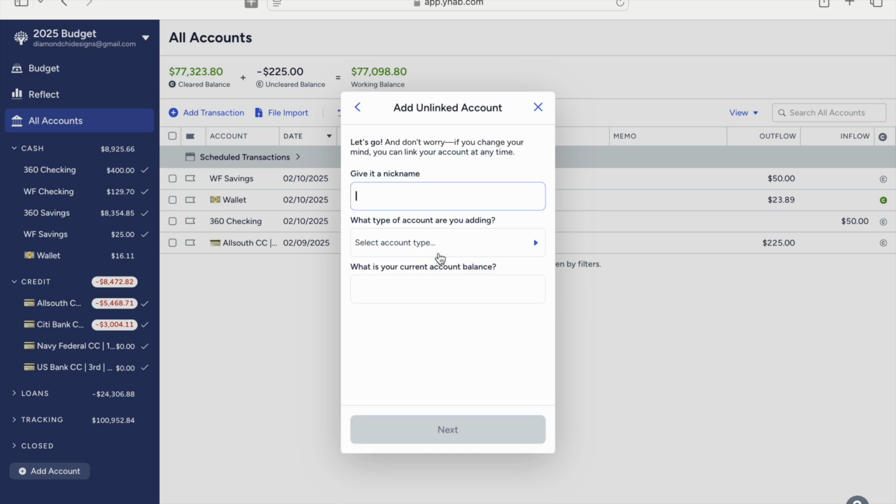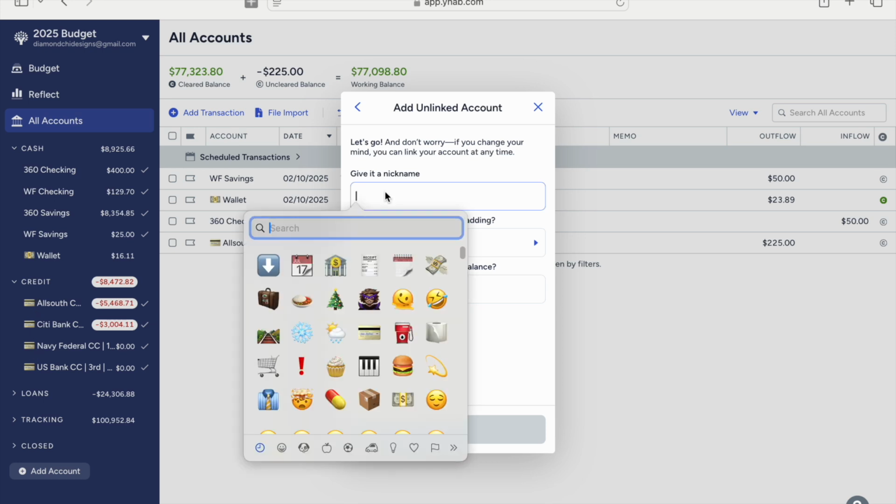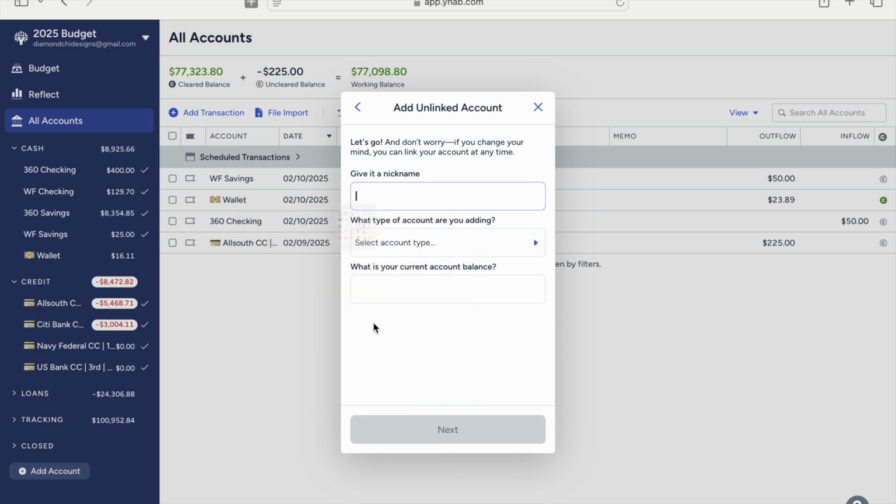I'm going to give this credit card a nickname. And as you can see on the left-hand side of the screen, I really use this credit card emoji for all of my credit cards. And so I'm going to go in and find that. And I'm going to name it.